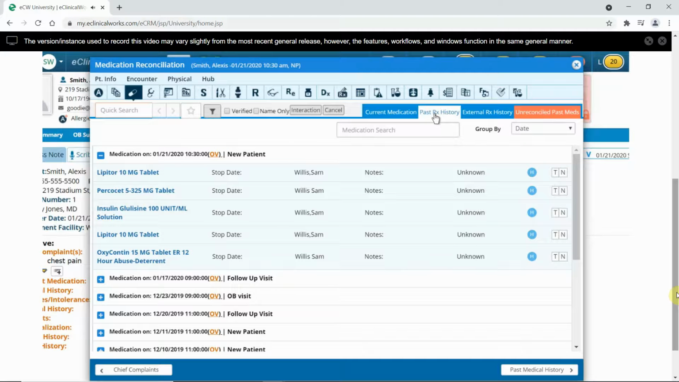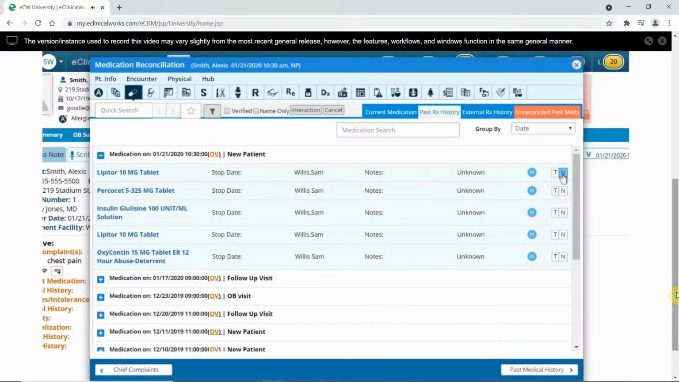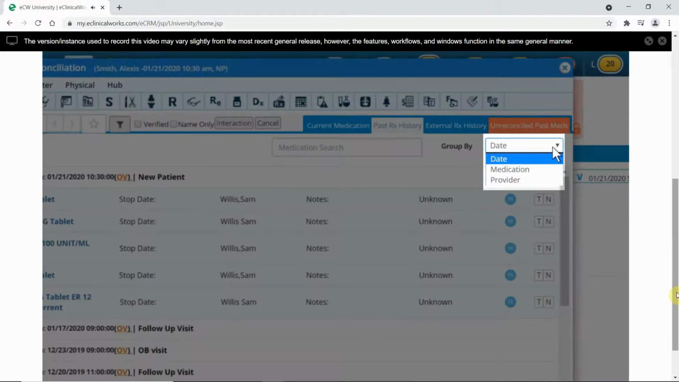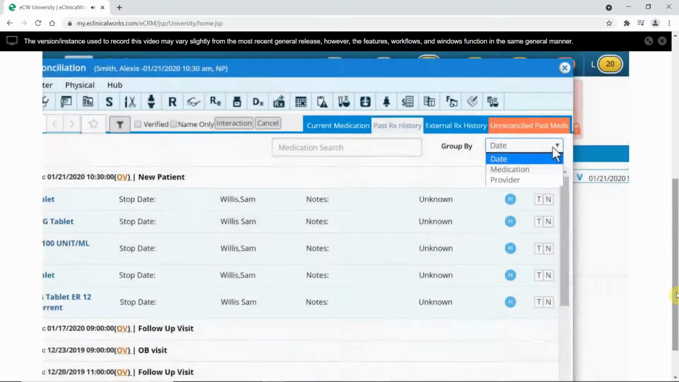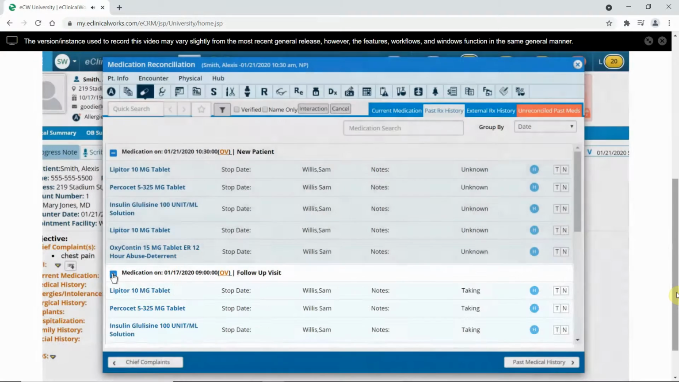If the patient is currently taking or temporarily not taking a medication in this list, the provider may add this information to current medications by selecting one of the statuses found on the right: T for taking, or N for not taking or temporarily not taking. In this window, you have the option to group the medications by encounter date, medication name, or the provider that prescribed the medication. Click on the plus or minus signs to expand or collapse a group.